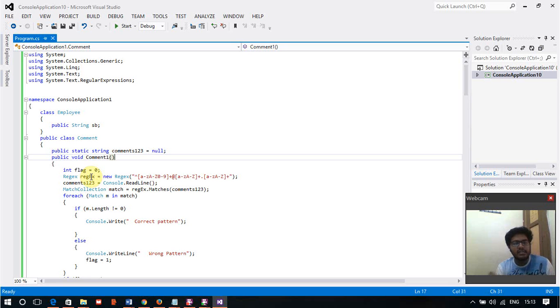Here we are making a new object called regex, where the characters we are taking are small a to z, capital A to Z, 0 to 9, plus the at the rate symbol, then again capital A to Z, like that we have taken it. So we take the input from the users, and we check whether the input pattern is correct or not.